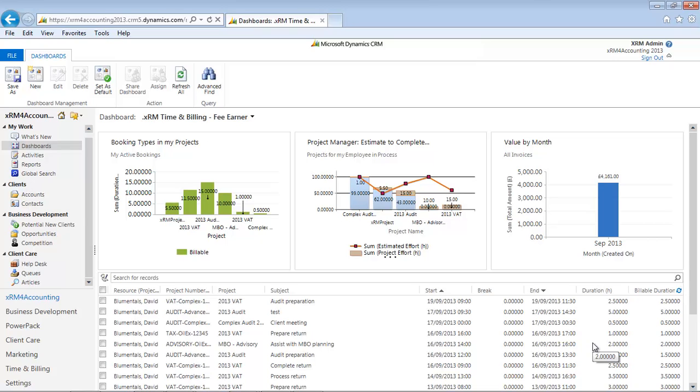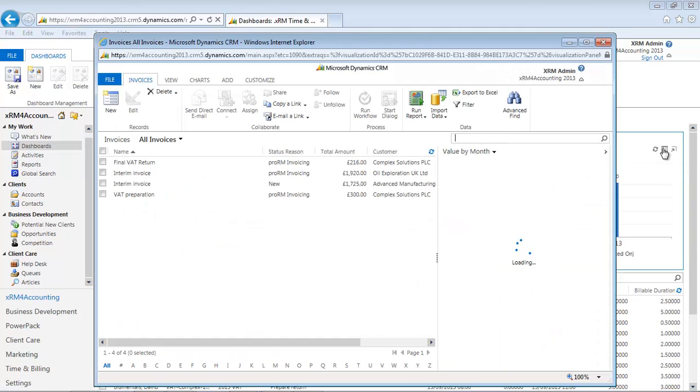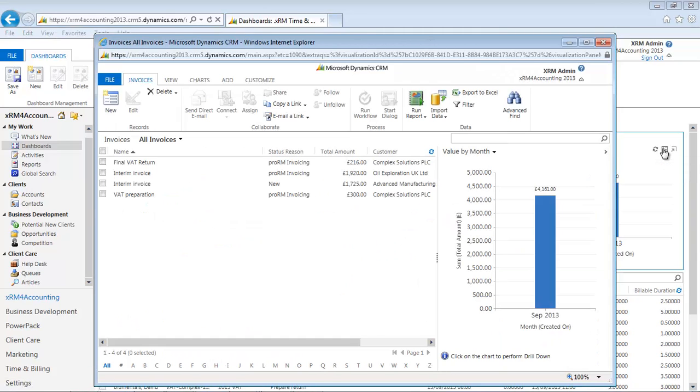Here we are looking at the fee earner dashboard, including at the top of the screen projects by booking type, by project by status, and by value by month. For each chart we can drill down to the underlying data by clicking View the records used to generate the chart. Here we can change the view of the data based on the chart type selected.